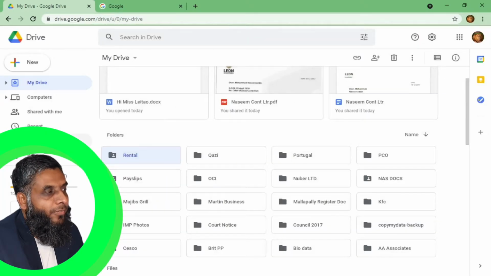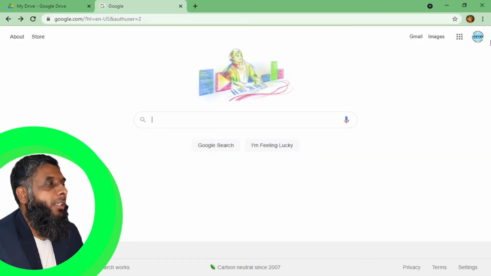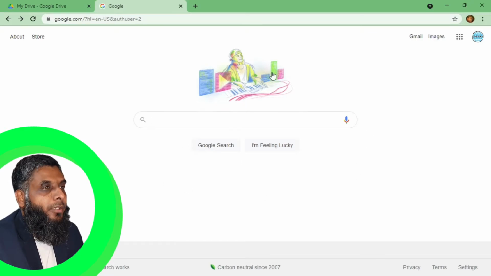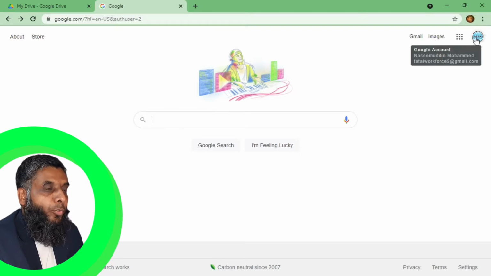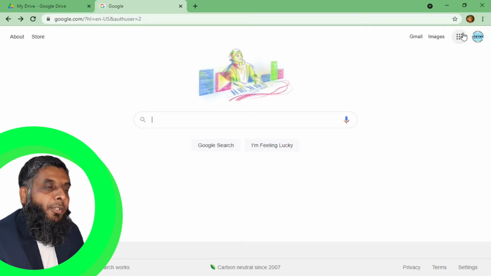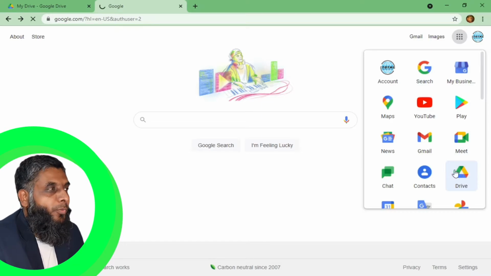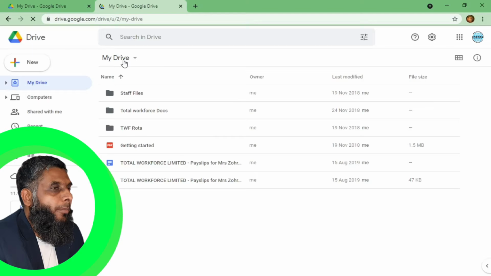Once you have sent this file, now we will check if my other account has received that folder or not. I'm in my another account. You can see my another logo on that. So I will do the same thing. I'll go into the options of Google. I will open the Google Drive for my another account. Once I open this one, I will see my another folders.